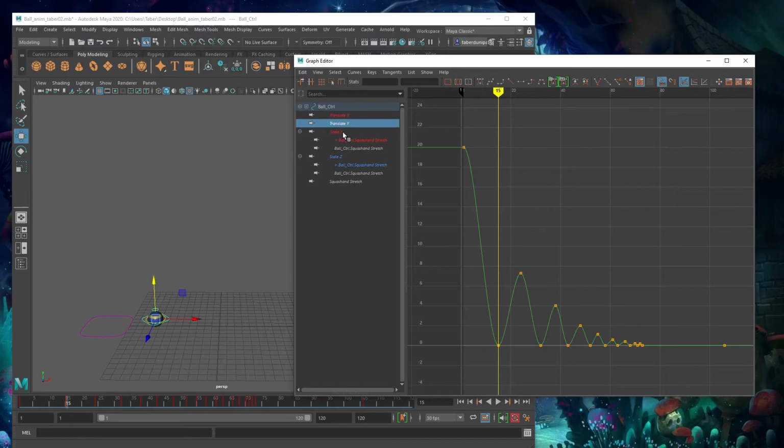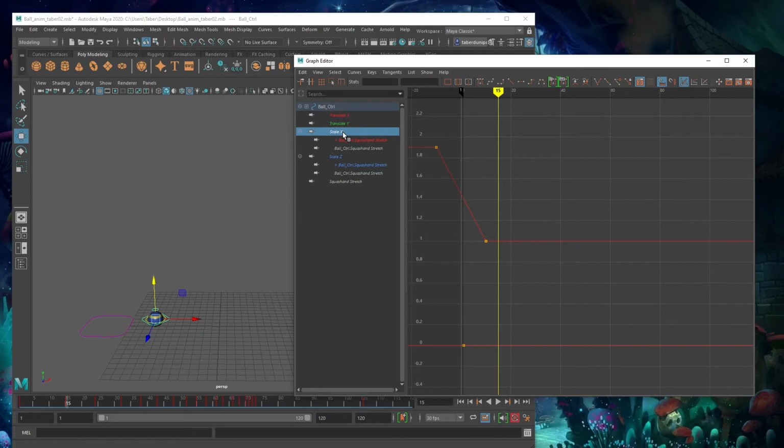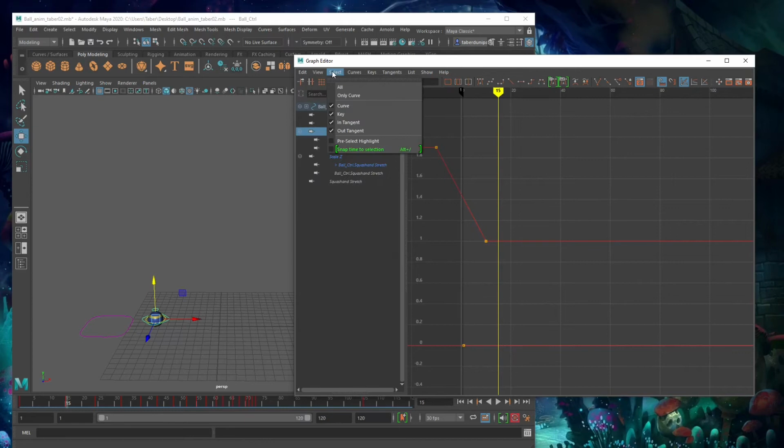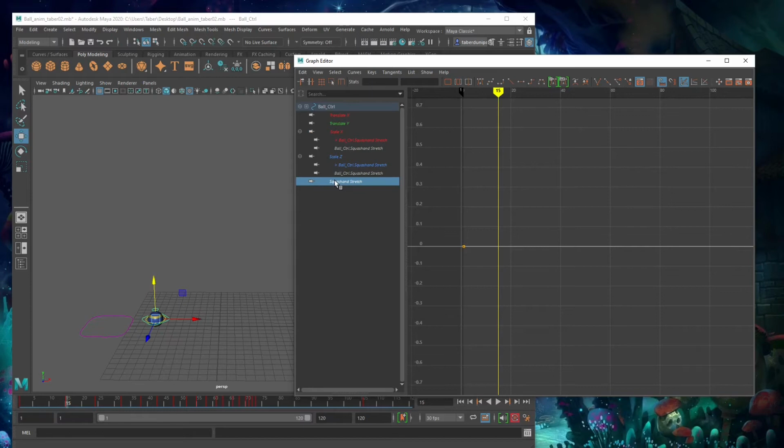Scale X, the reason this is showing is because of the under-the-hood rigging that I've done in the ball rig. So try to just ignore that one. In fact, I think that there's a way to not show that stuff, but I don't quite remember. Probably somewhere in here where we can say, I want to show these kinds of things, but not those kinds of things. I'll have to figure that out at some point. But for now, just ignore that. Scale Z, same thing, just ignore that. We do have squash and stretch down here though, and that is our channel that we will key later on. We'll see our animation pop up in there.